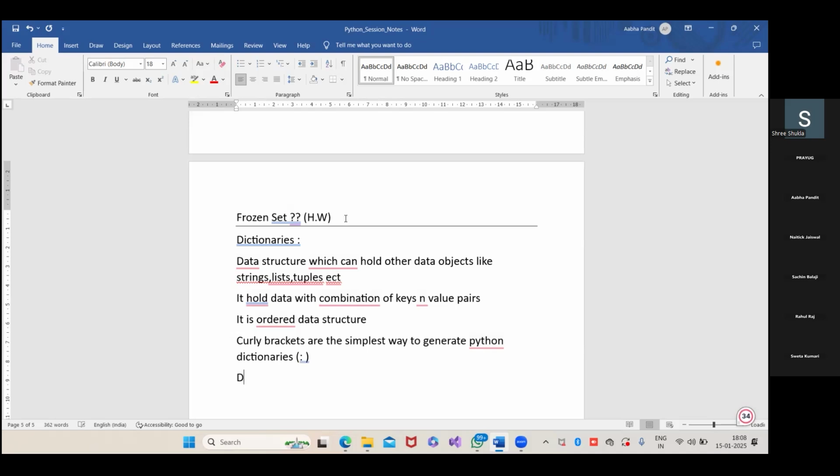Let's say I want to create a dictionary. I'm creating dictionary 1 with curly brackets. I'll have name as a key and the value passed here as RAM. Comma, then age is a key and the value is 20 with a colon. Is it clear? Yes, ma'am. So let's create employee as a dictionary.